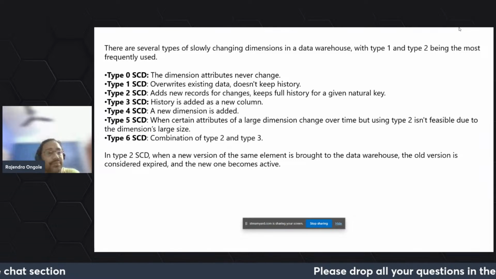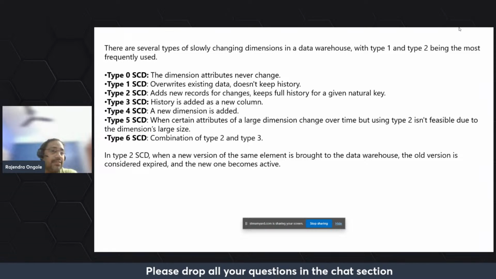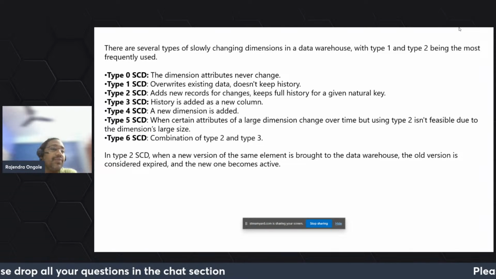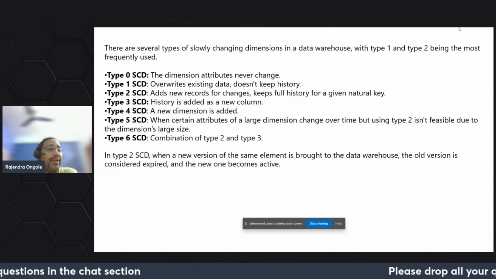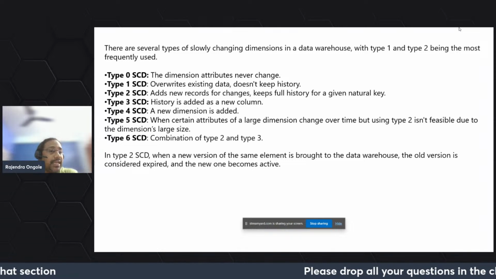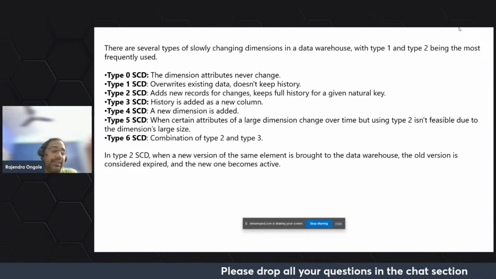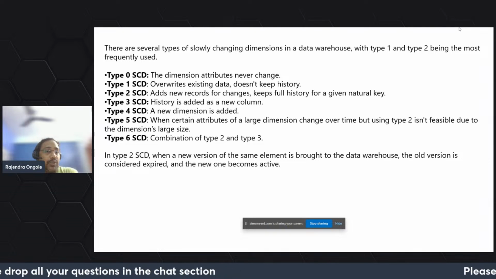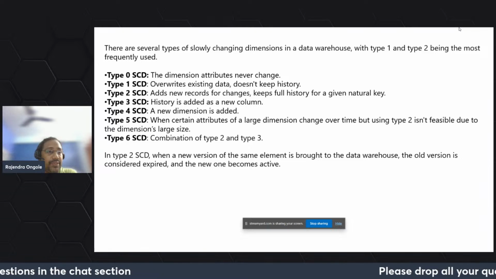What is type 1? Maybe I have already loaded the data, my data size is small, and I don't want to maintain the historical information. I can overwrite the existing data. Yesterday's data, I can overwrite today with the new information, because I'm not going to maintain any history; I only want to see the day's transactions in this kind of scenario.